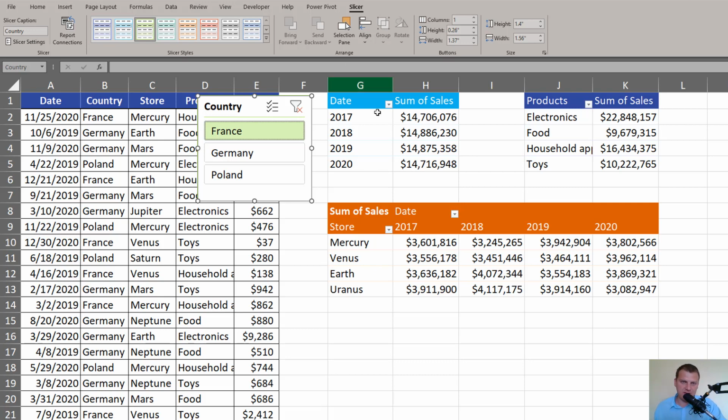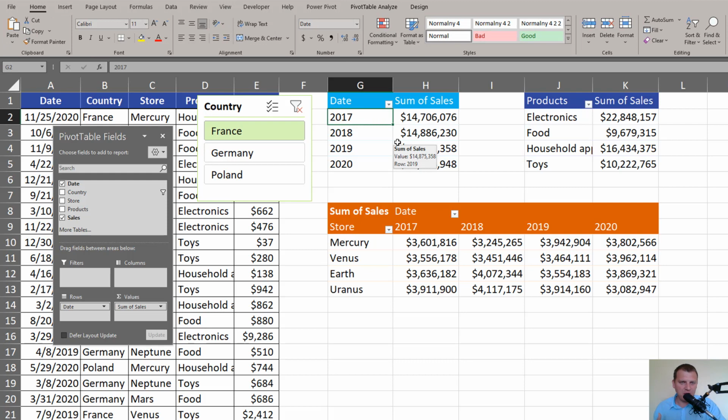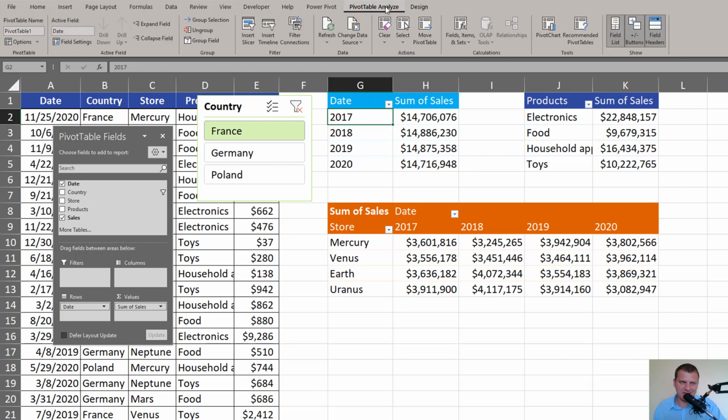And if the name of the pivot table and the name of the sheet isn't enough to identify the correct pivot table, you can change the pivot table name. When you select a pivot table, on the PivotTable Analyze tab on the left, there is a box with the pivot table name, so I can say pivot date, anything that will make identifying this pivot table easier for you.